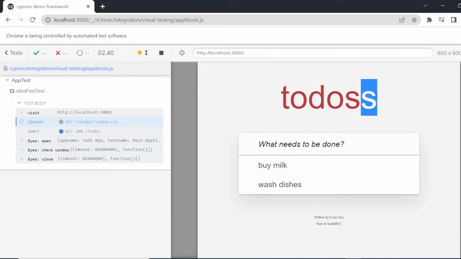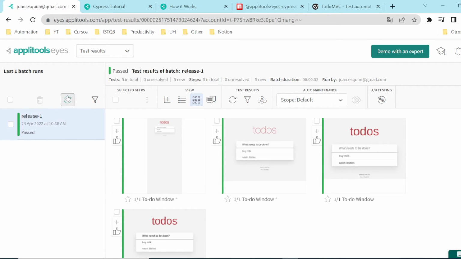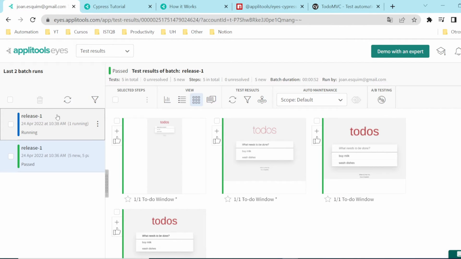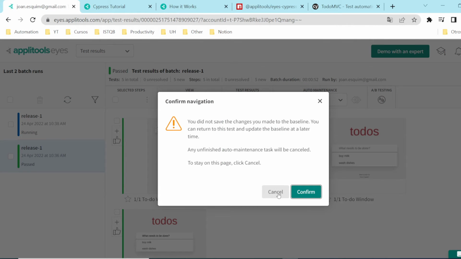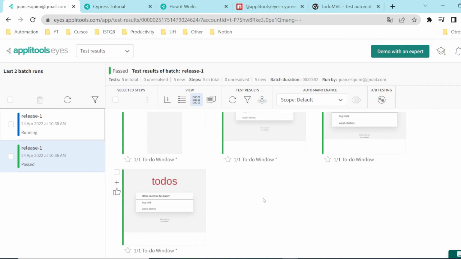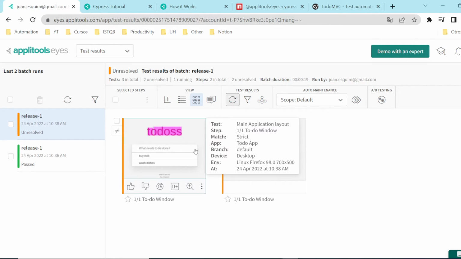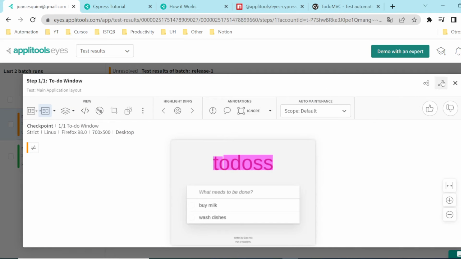Now you can see that we have a double S at the end and the execution is in progress. Let's see how it is behaving the next execution in AppliTools. Okay, I don't know what is happening here, but I'm gonna confirm. Okay, there it is. Now you can see that, well, it is in progress, if I am not wrong. Yeah, but yeah, now we have two images with differences, right? And we can see that, well, the difference is in the title.